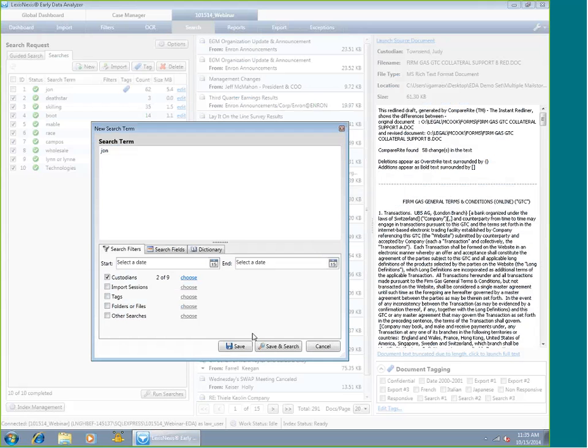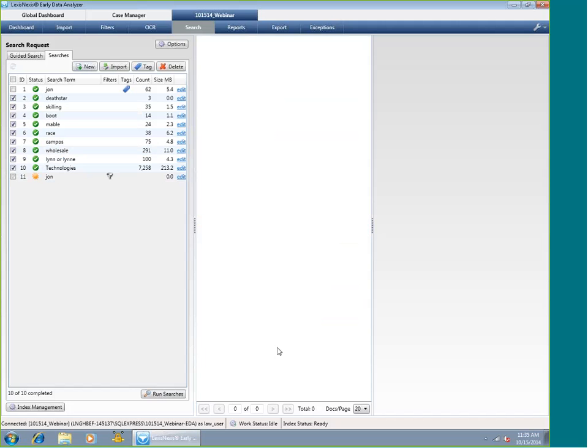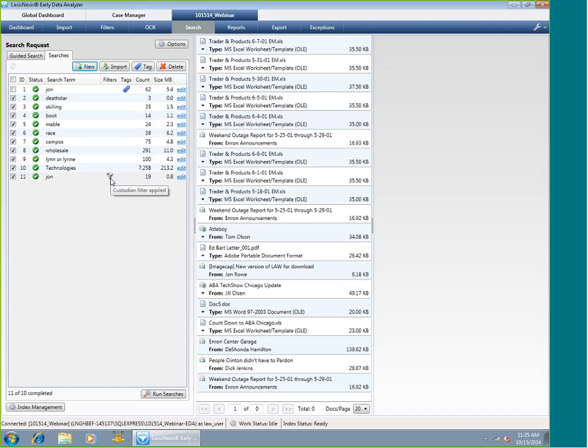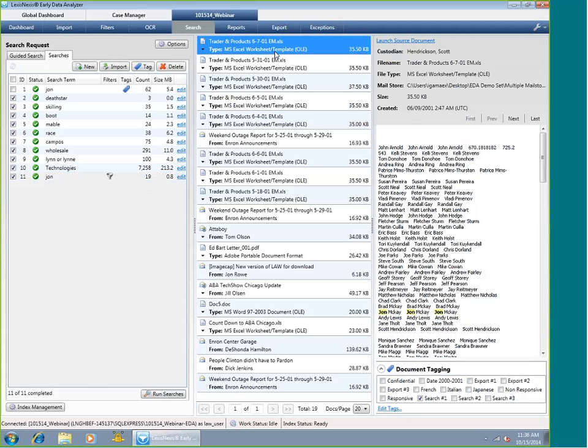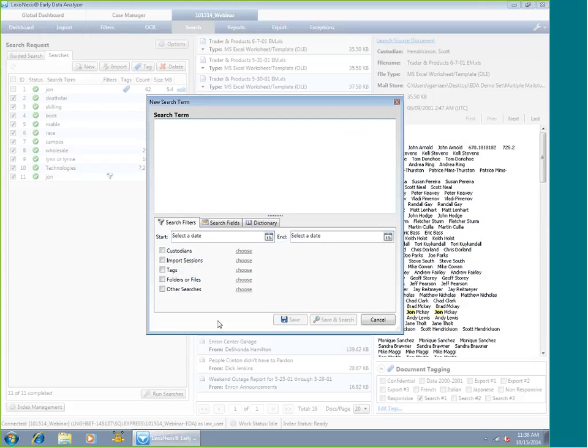So once I hit OK, and if I hit save and search, you'll see this icon of the filter applied, meaning we've applied some sort of filter to help narrow down that search. And it reduces from 62 to 19 because we now only search from those two specific custodians rather than all of the custodians. And there are other filters that you can apply.